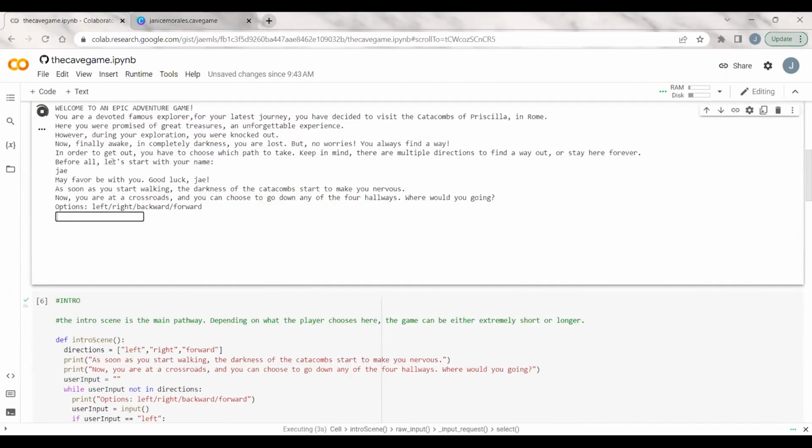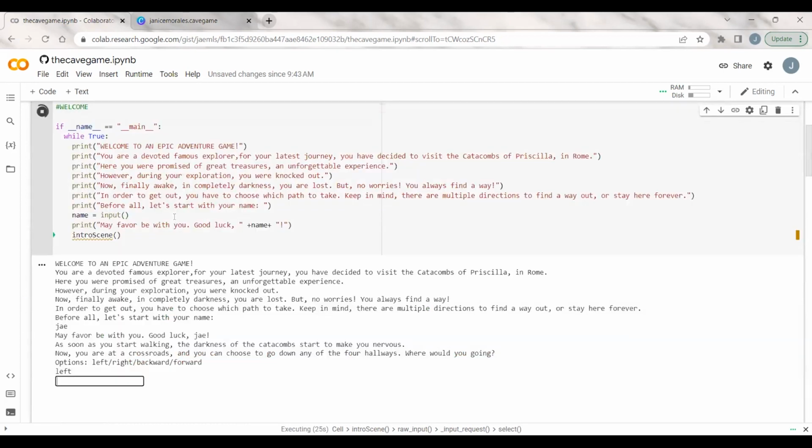There we go. So, may the favorite be with you. As soon as you start walking, the darkness of the catacombs starts to make you nervous. Now you're at a crossroads and you can choose to go down any of the 4 hallways. Where would you like to go? So basically all of the options are left, right, backward, or forward. Depending on where we are in the game, it depends. So right now I'm gonna go left.